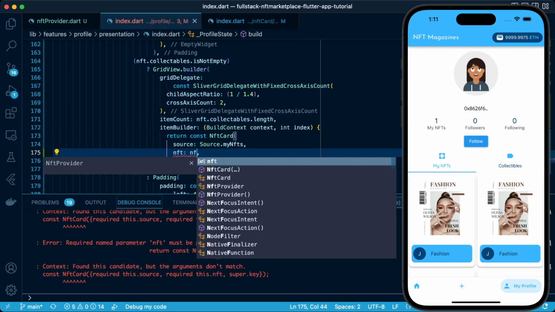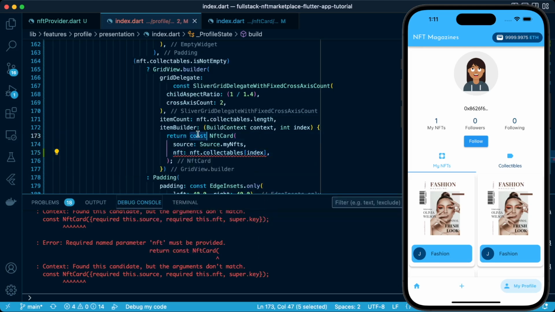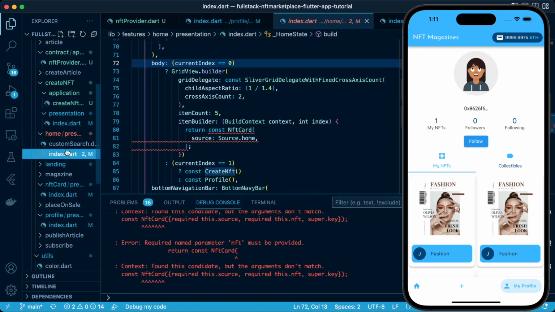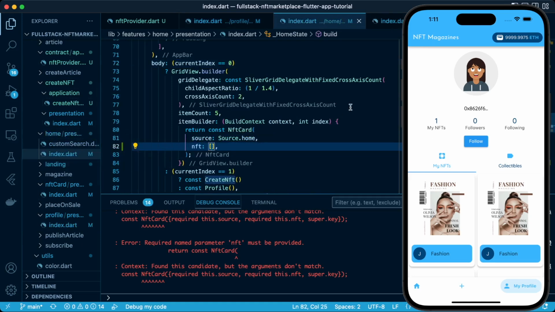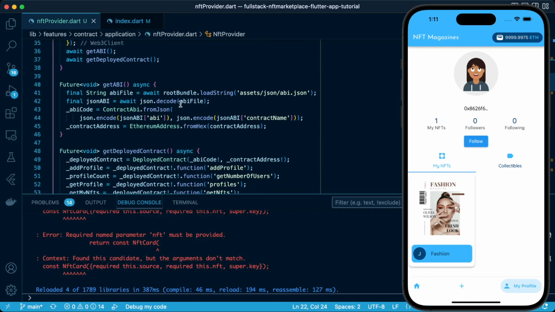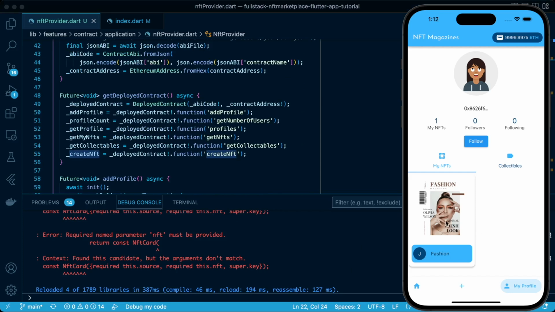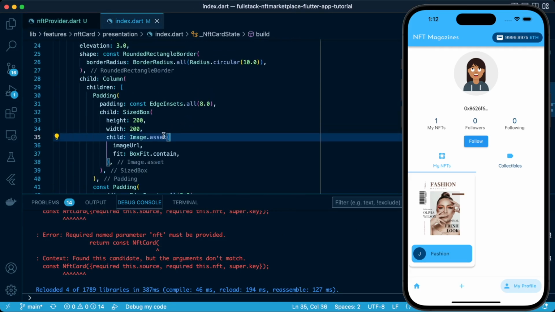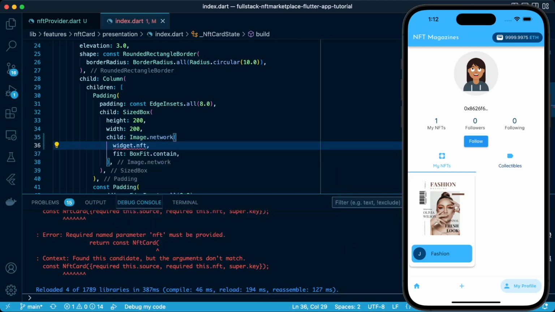We do the same thing for collectibles to avoid the error, because there are three locations in the app that depend on the NFT card together with the home. Right now, we'll just give it a basic array because we haven't worked on that side of things. So as you can see now, we are seeing only one NFT in our grid view. Amazing. So next, let's specify our NFT card. Instead of showing the dummy image and the title that we had coded, let's pick it from the object that we have received from the smart contract.